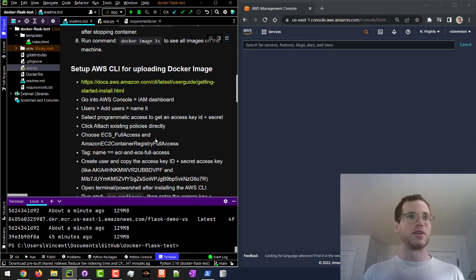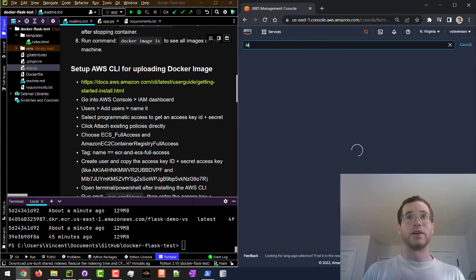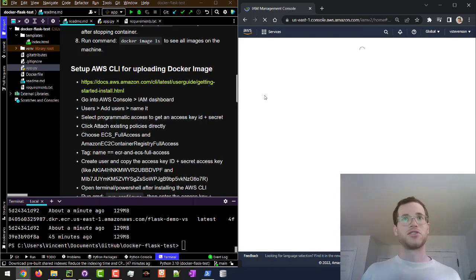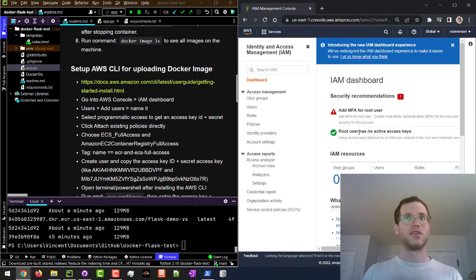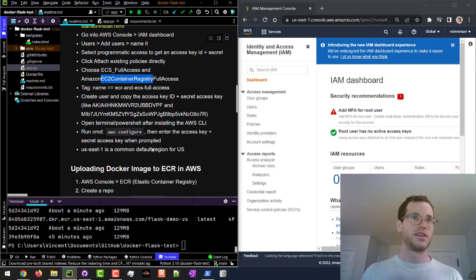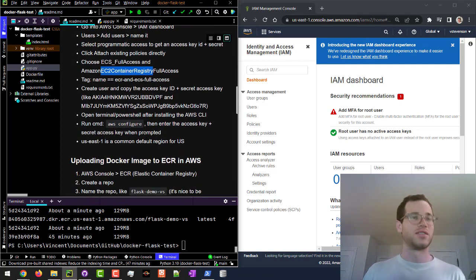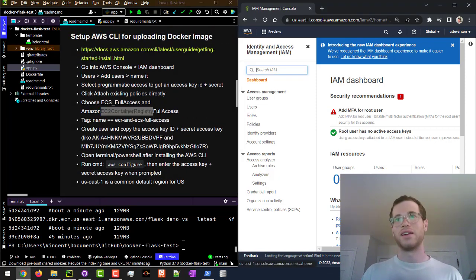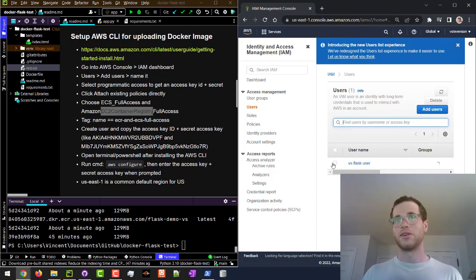And so basically what we're doing is we're going to make a specific user and attach rules to them so that they are able to access the Elastic Container Registry, the ECR service, as well as the Elastic Container Service itself, ECS. So what we're going to do is go into this IAM dashboard, and I've already got a user to do this, but I'll make a new one just so we can walk through this process.